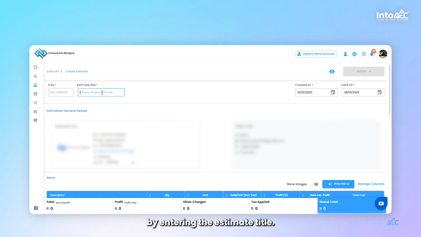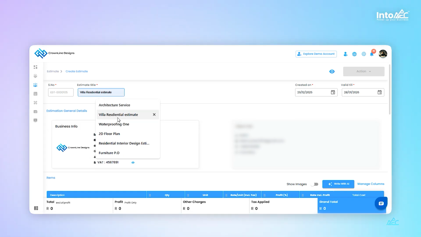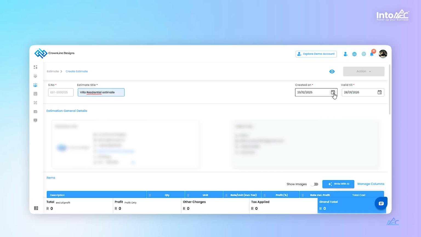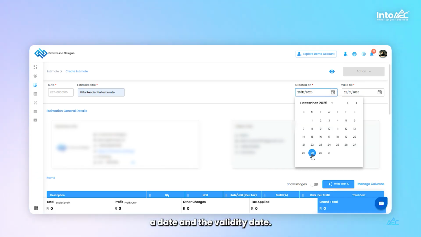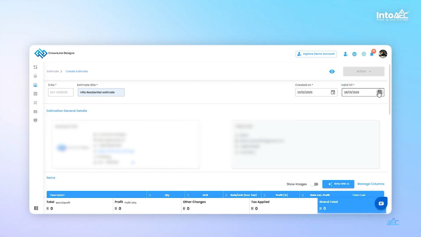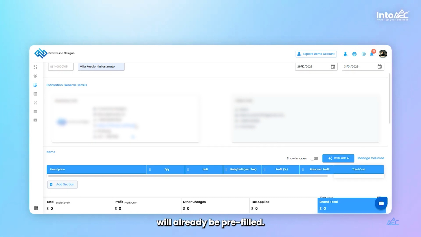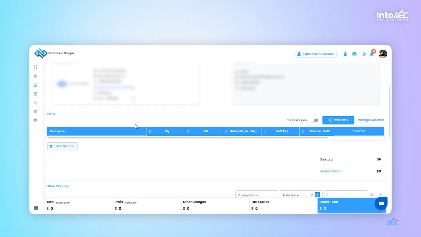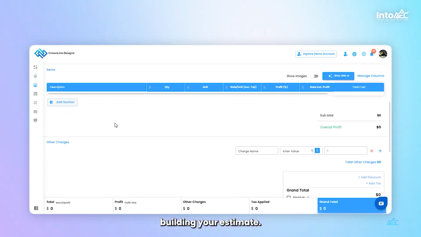Start by entering the estimate title. Then select the created date and the validity date. The general details will already be pre-filled. Now scroll down to begin building your estimate.